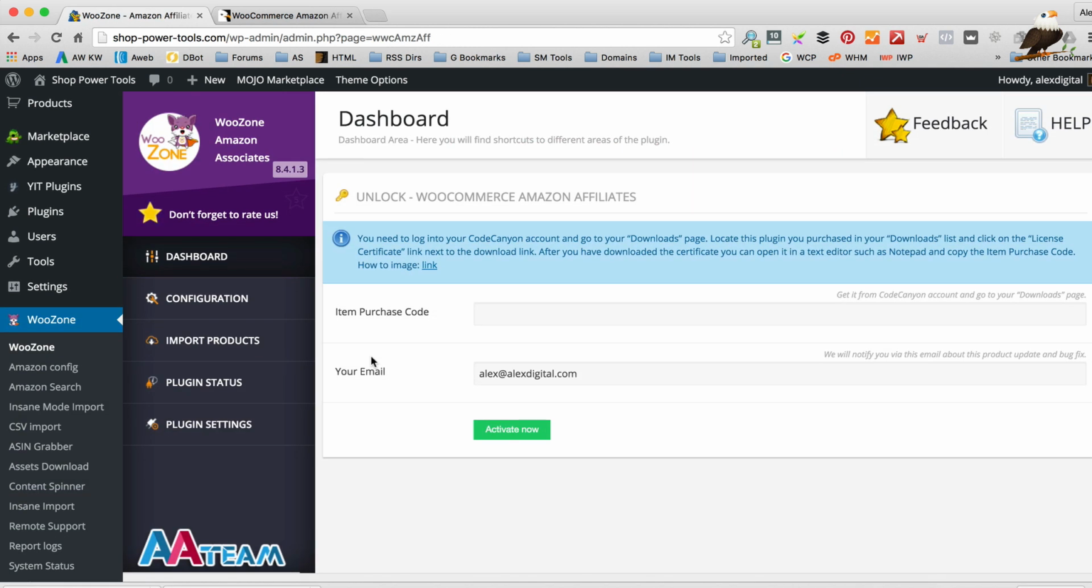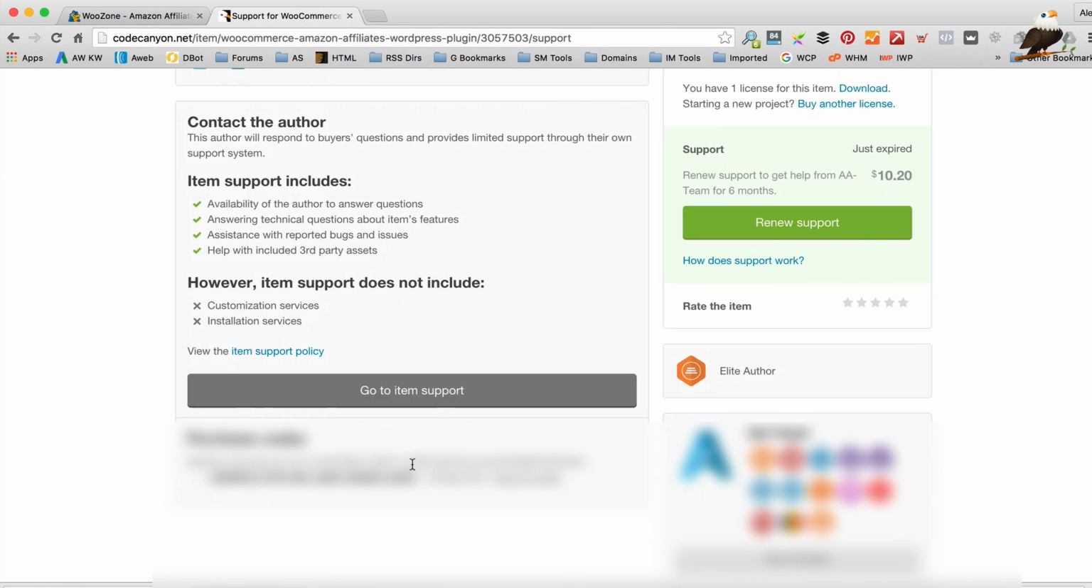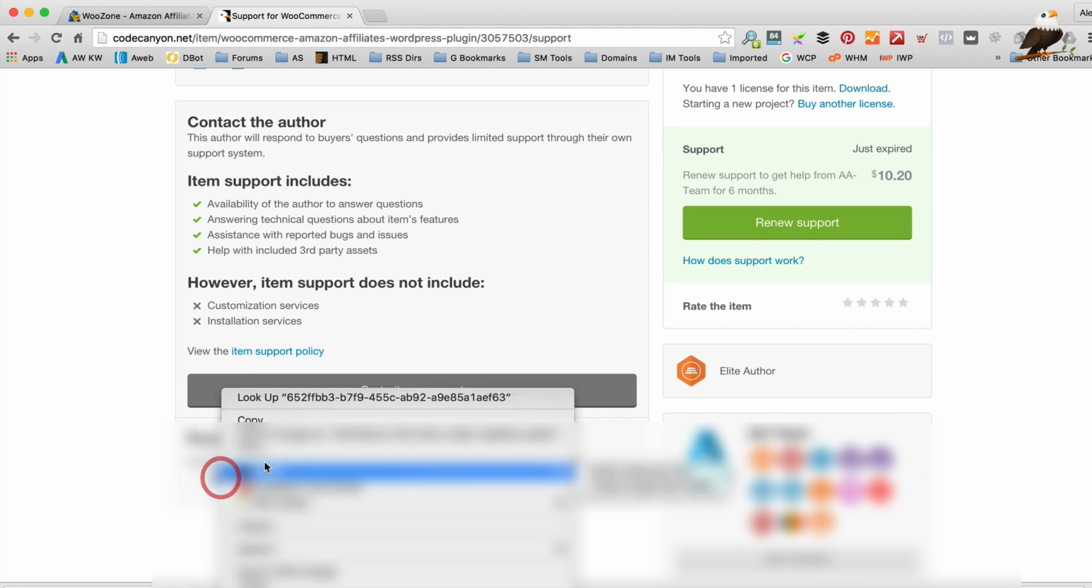And here we are. So we're ready to get going. It's after our item purchase code, which you can find within Code Canyon. So I'm just going to go back here. It's in support. And it's here. Just copy and paste that.